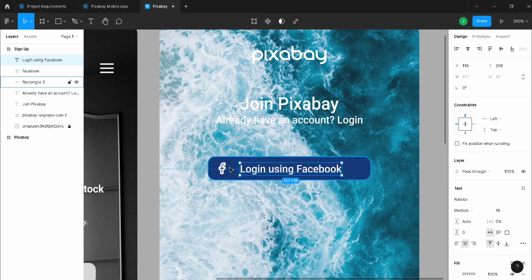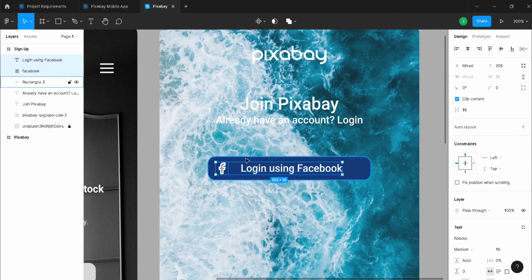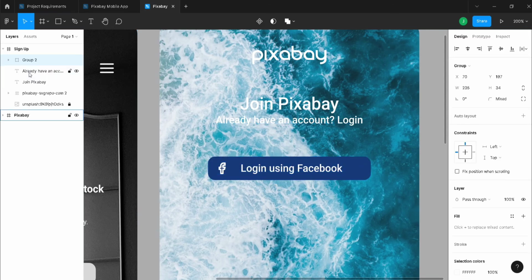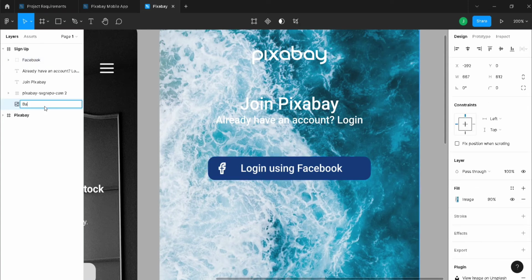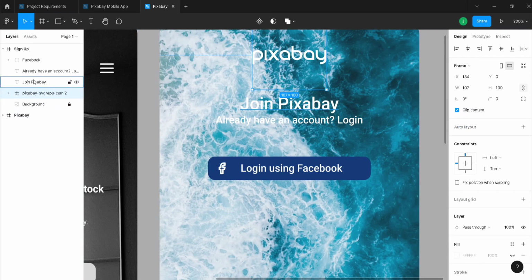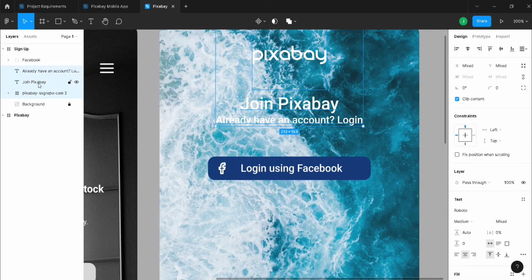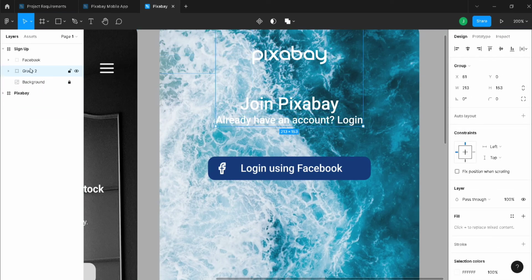Okay. Let's group them and give them a name as Facebook. This is the background and this is Pixabay logo. Group them at the top.